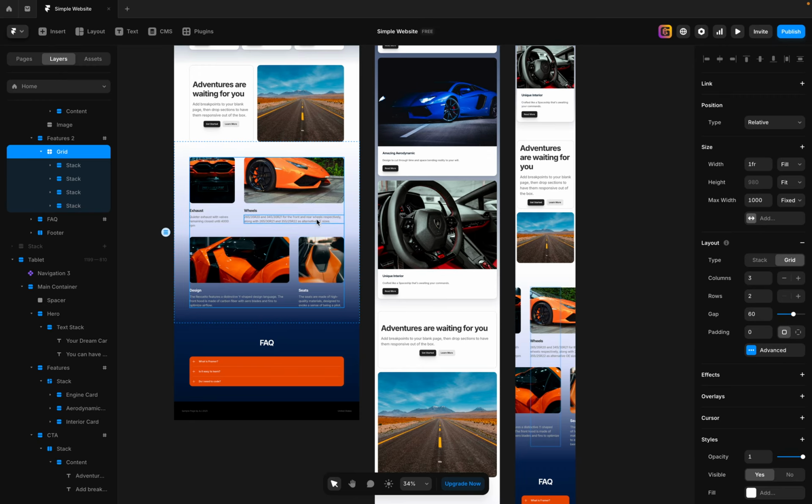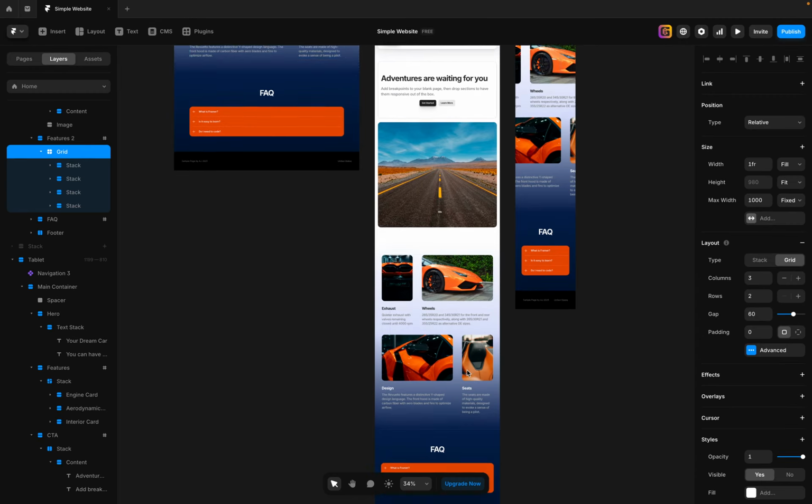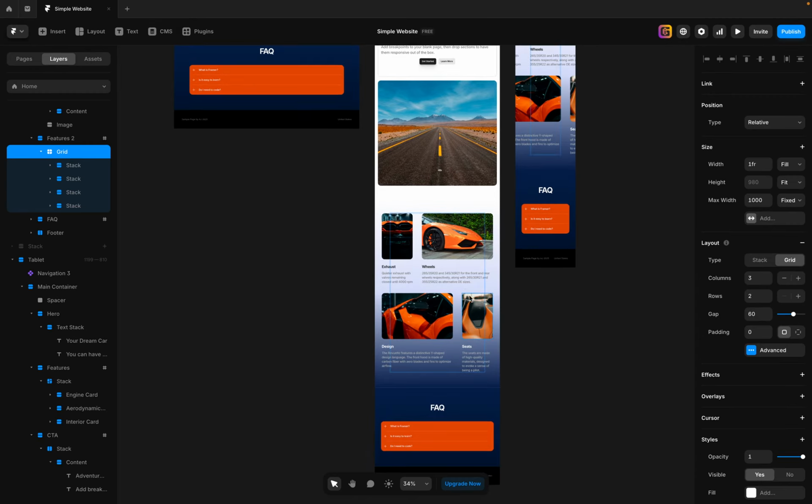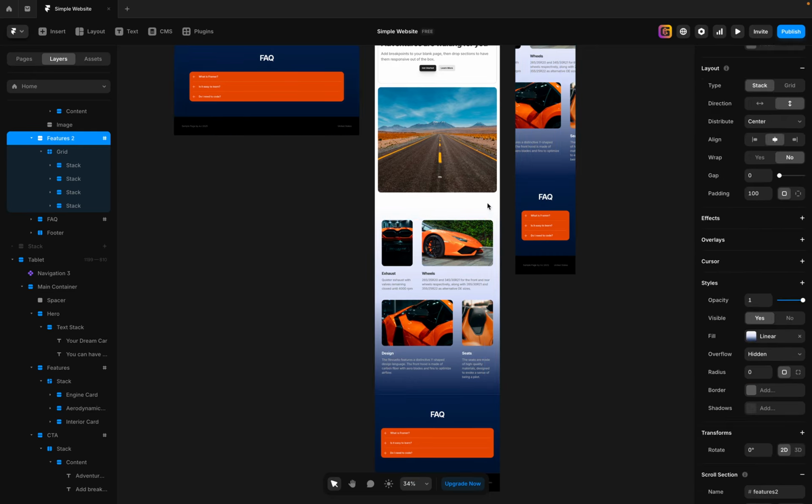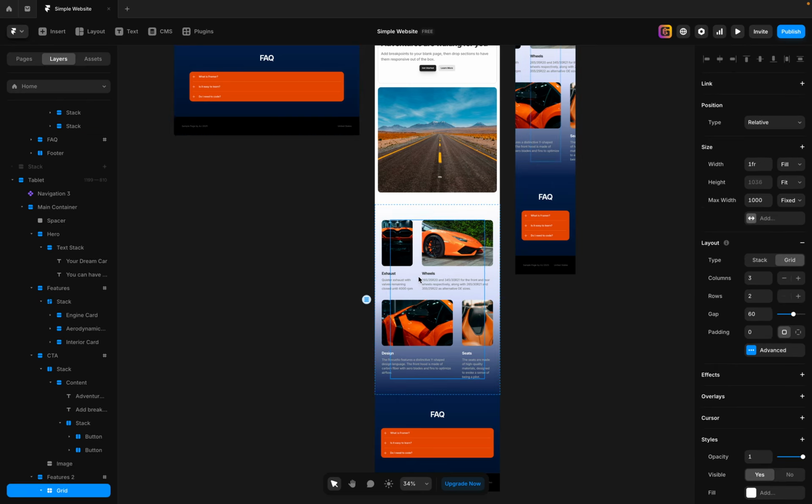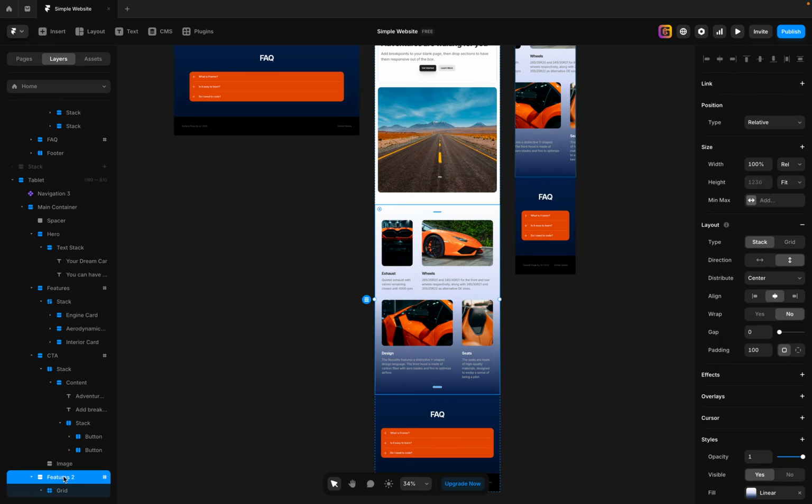grid and this text. If we look on the tablet, the grid looks great, but you see this line when I hover over that blue line, the square, that means that the grid is being squashed because there's a lot of padding. So we're gonna select the features too. Let's make sure that we're selecting the tablet. So select here and then select features too.